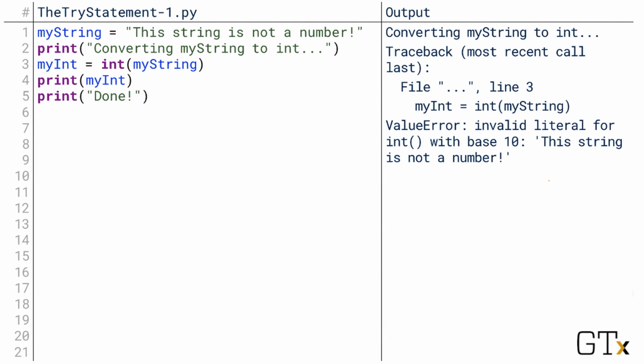To experiment with catching errors, we need an error to catch. Let's start with something simple, trying to convert a non-numeric string to an integer. So here on line 1, we define a variable called myString and give it the value of a string. This string is not a number. Kind of on the nose, but we'll go with it. Needless to say, we can't convert that string into a number because it isn't a number. So what happens when we try?